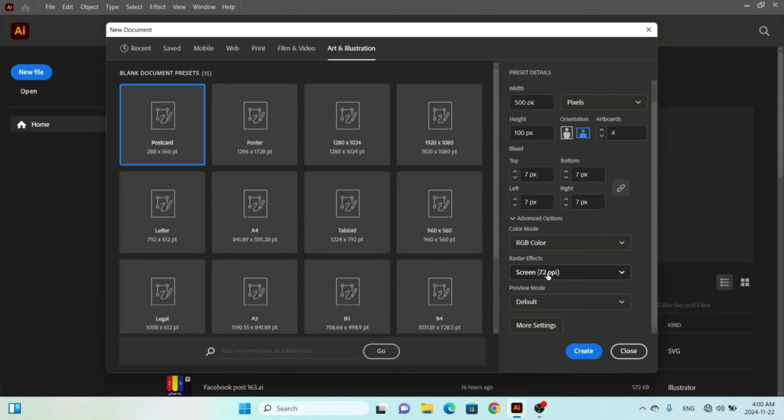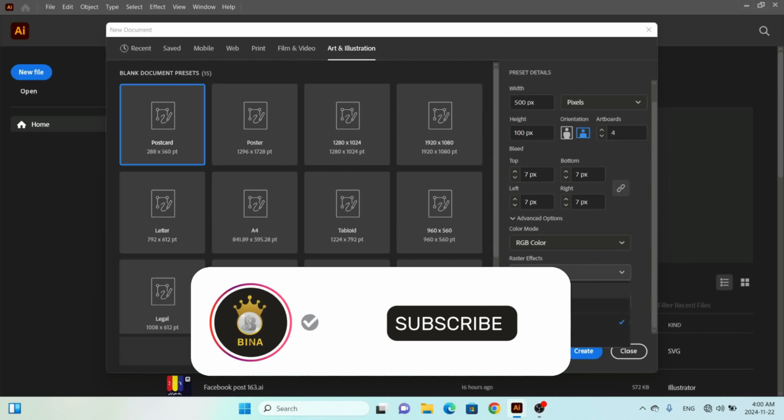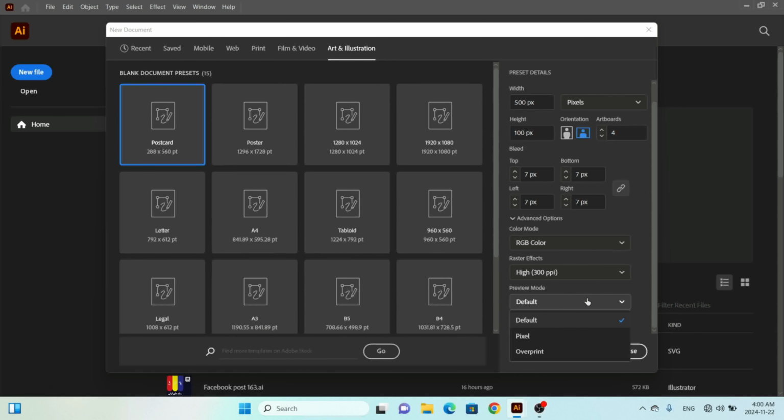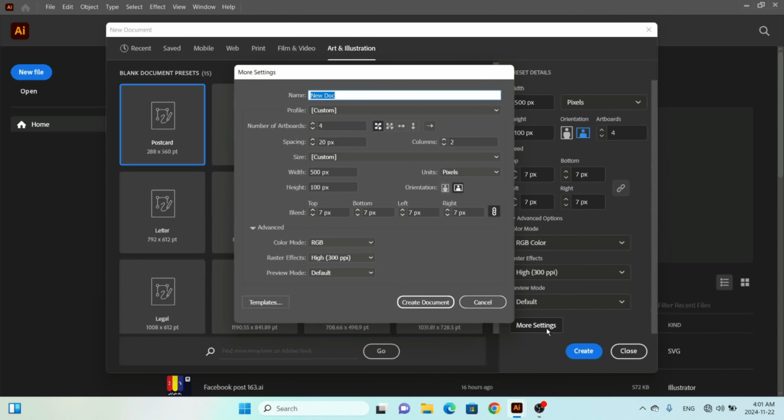Then we have the raster effects in Illustrator. If I click, we have this list available: 300, 150, 72, and 36. So what is PPI? PPI stands for pixels per inch. I can go with any pixels per inch if I want to. The higher the PPI I select, the more quality I can expect. Here we have the preview mode. If I click, there are different preview modes available: default, pixel, overprint. And if I click on more settings, it opens that legacy window.